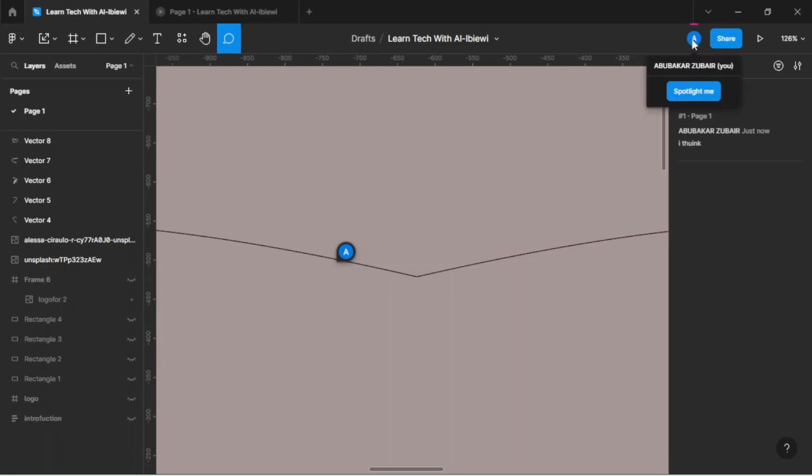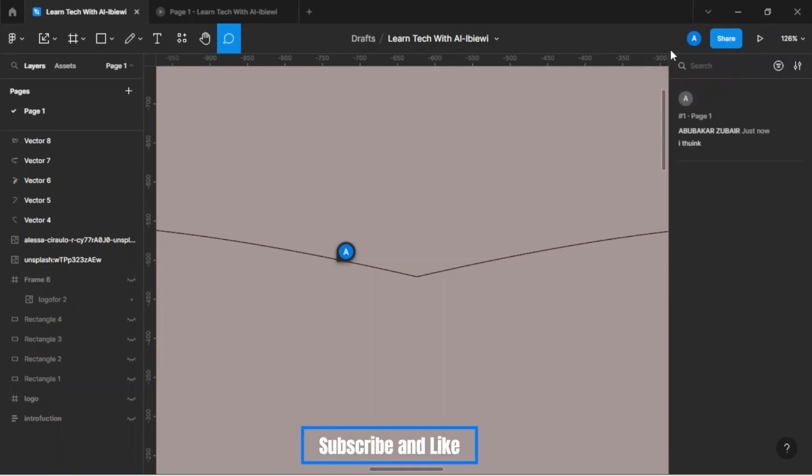Then we have this. This is my account. If we were collaborating and I have another of my team members here with me, then we have the person's logo showing here, appearing here. I can spotlight the person. What do I mean by spotlight?